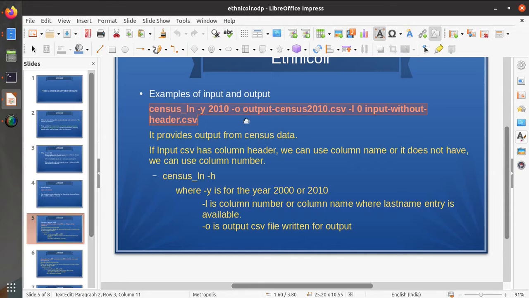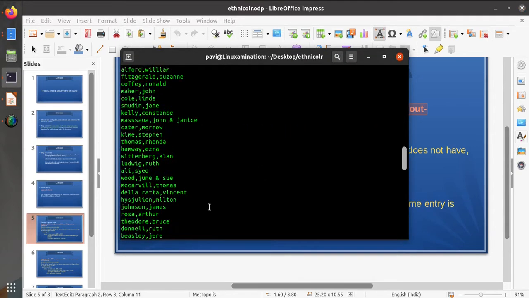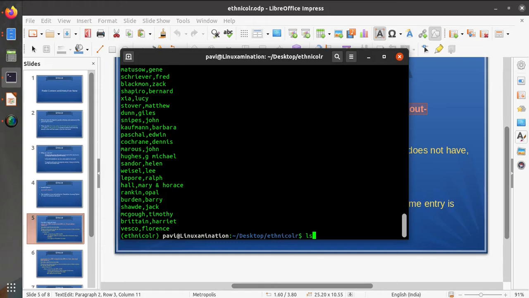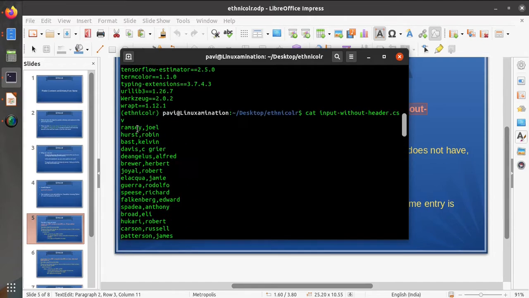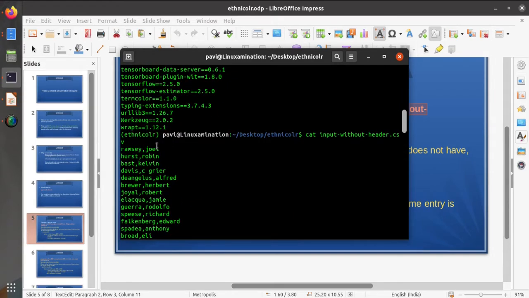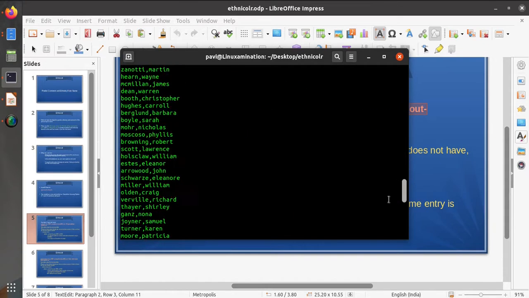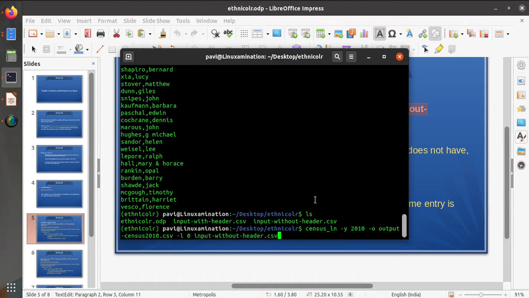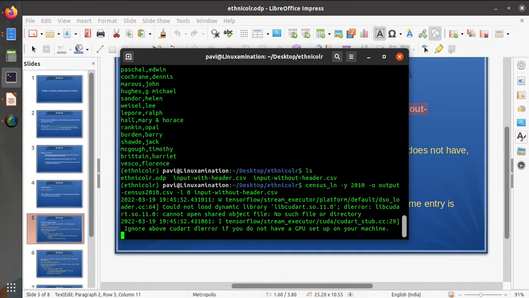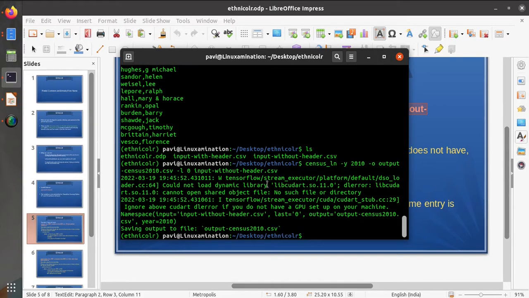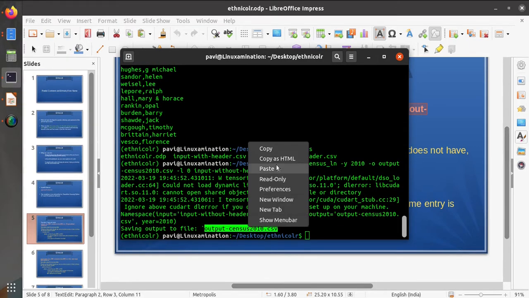Now I'm showing you the practical. I'm just copying this command. In the same directory, I have this file, input without header. You can see there are no header columns in this file. That's why this is the input without header. Now it has saved the output in this file.